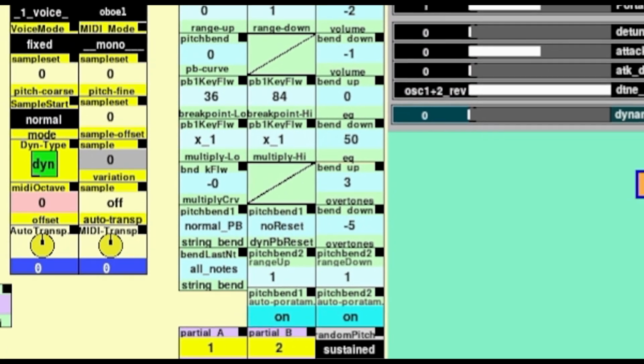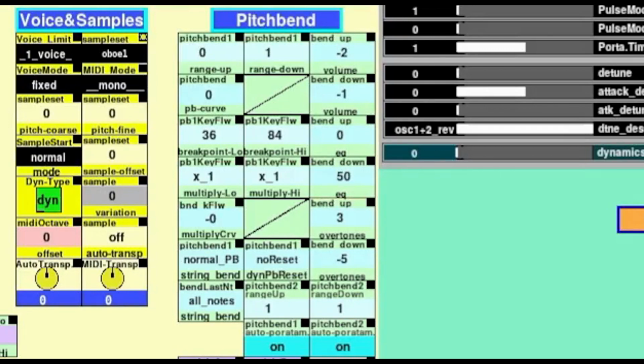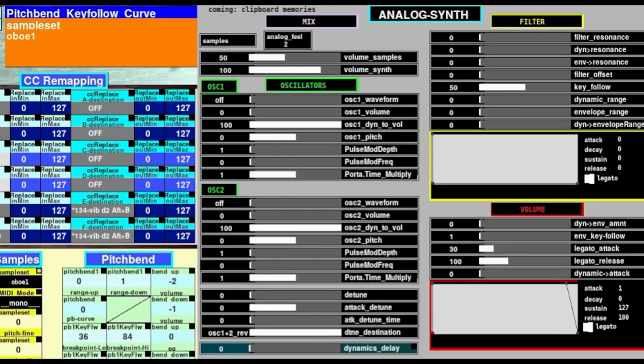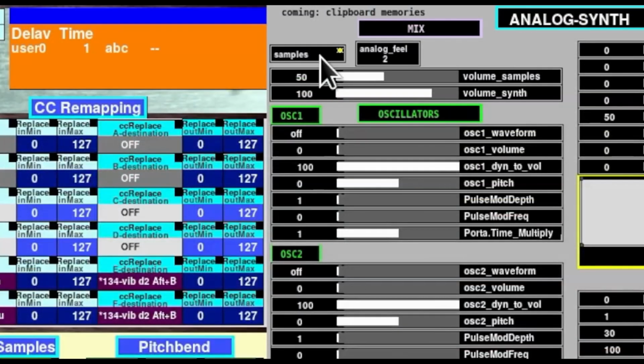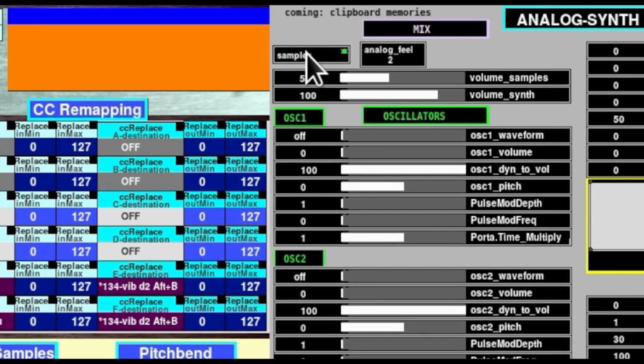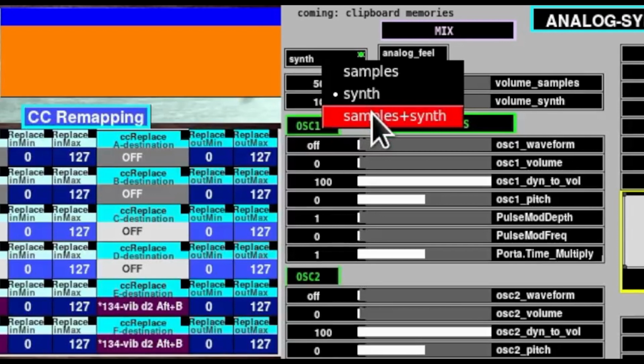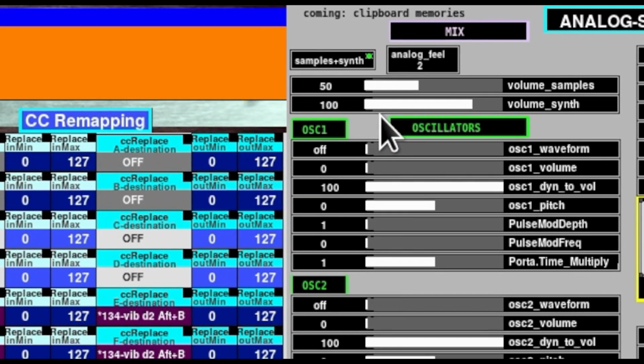Above this we have the pitch bend section. We have 2 different pitch bends to actually control the pitch. To the right we have the analog synthesizer, which is a standard 2 oscillator synthesizer with a couple of special features. The interesting thing is that you can use it as a standalone synthesizer, or you can use it as a combination of the samples and the synthesizers, and we'll also be talking about this later.